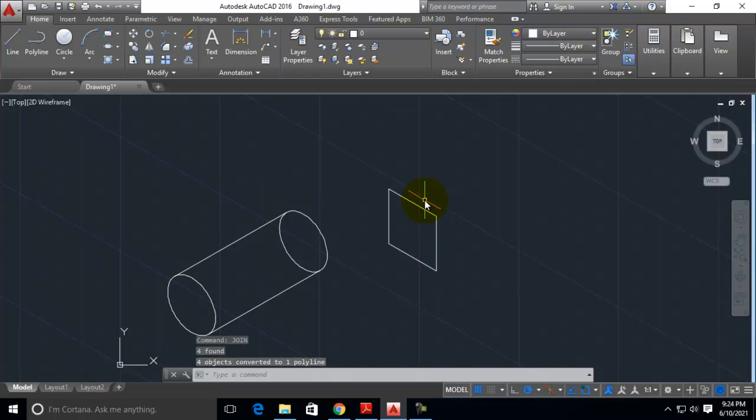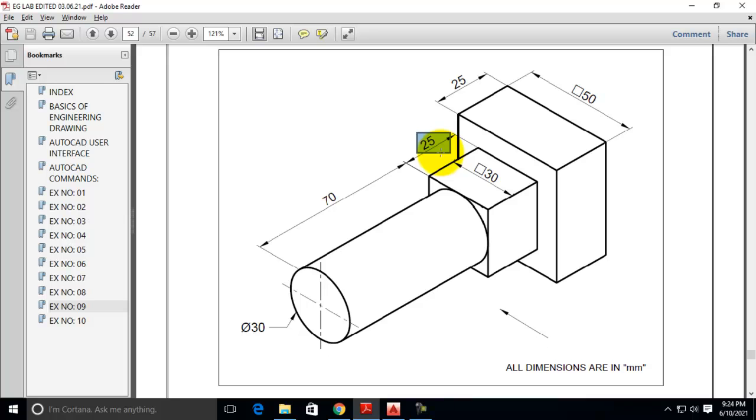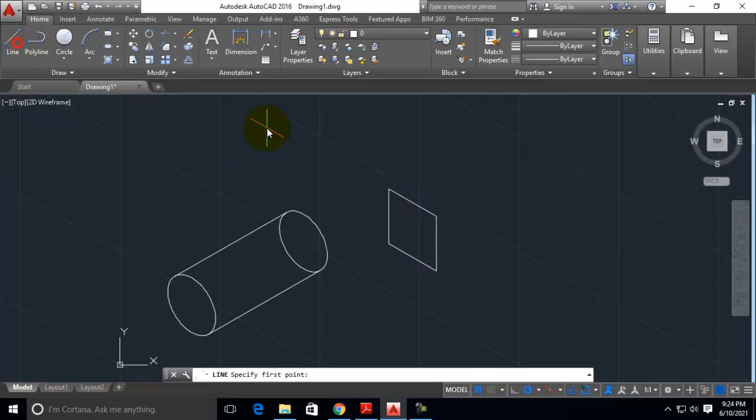Now if you select this line, it is selected as a whole, all the lines are selected as a single component. Now you can draw the remaining things, like this line. Draw a line for a length of 25 at an angle of 30. This line length is 25 at an angle of 30. It is automatically tracking.